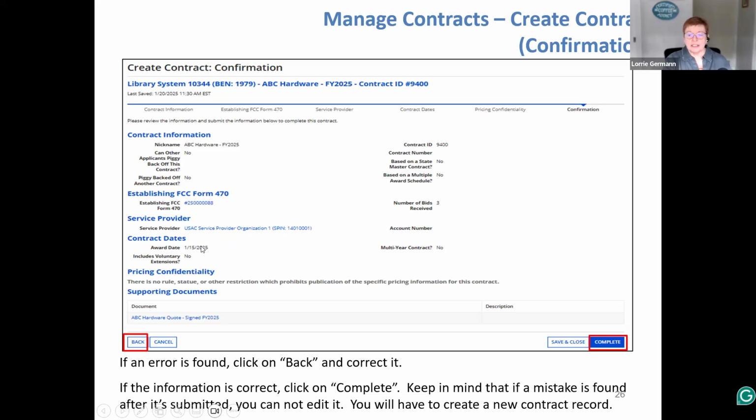If everything is correct, you can go ahead and click on complete. Just remember though, once you click on complete, it has submitted that contract record. You cannot go back and make corrections or delete it. It's in there for good. So if you do see that you made a mistake, just click on the back button. Just keep going back one screen at a time until you get to the section that you need to make the correction.